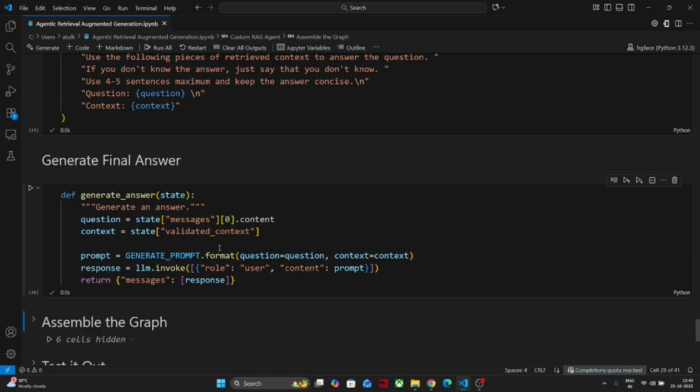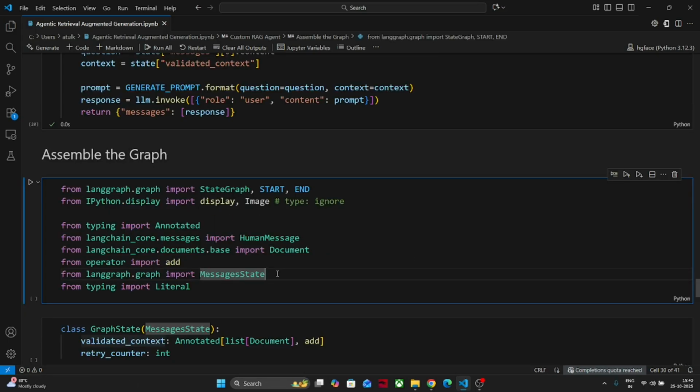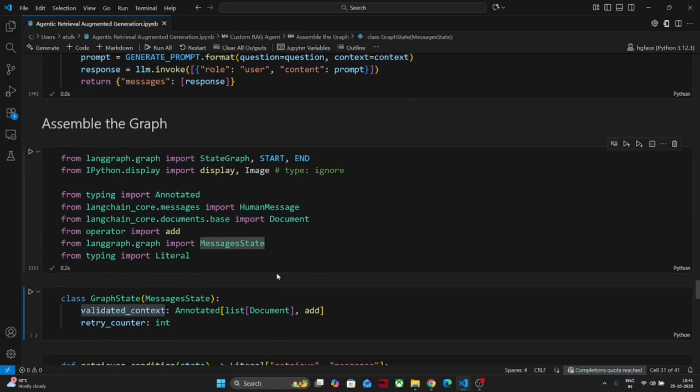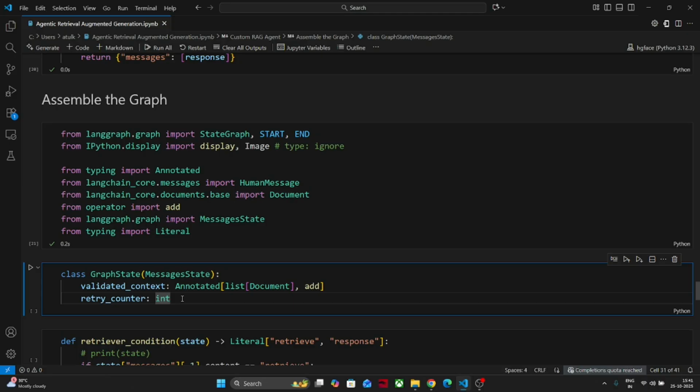So now we have created all the nodes. So let's assemble this graph. To assemble this graph, let's first import a few modules. So let's run this cell. And now let's create the state for the graph. Over here you can see I'm using MessagesState, which will make sure that the messages key is already provided in this graph state class.